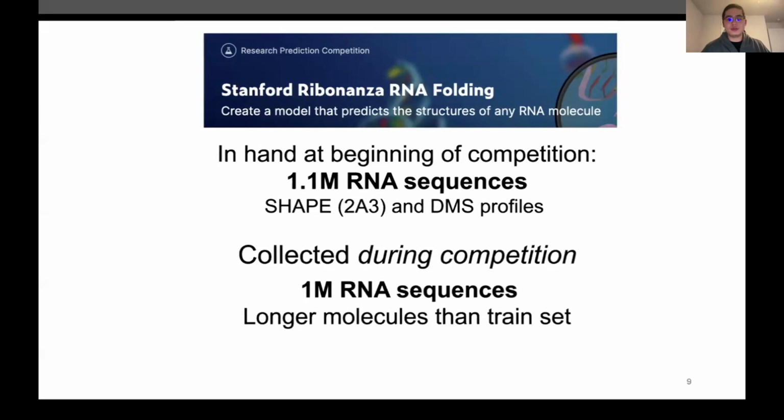In order to ensure a rigorous testing process, we measured 1 million RNA sequences in the test set during the competition. So even we as hosts did not know the profiles of the test set sequences. And very importantly, because we wanted to test the generalization abilities of top models, we included longer molecules in the test set than in the training set.